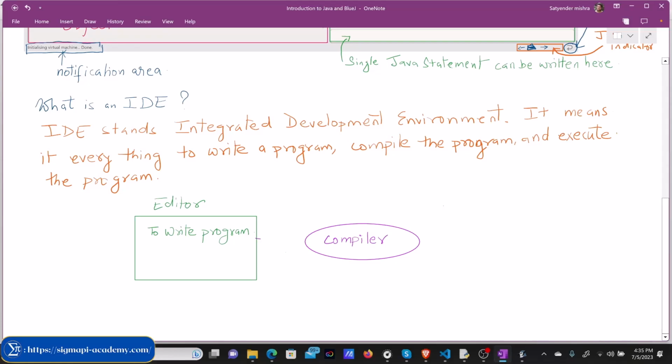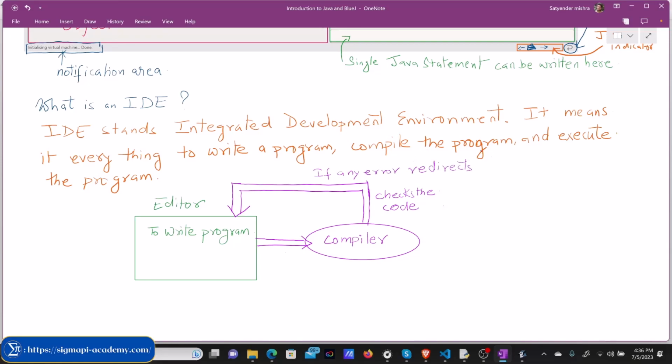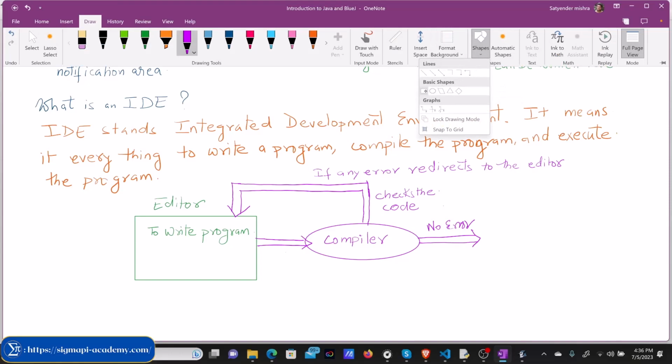Compiler actually checks the code. If there is any error, it redirects to the editor. And if no error, it will generate something called bytecode.